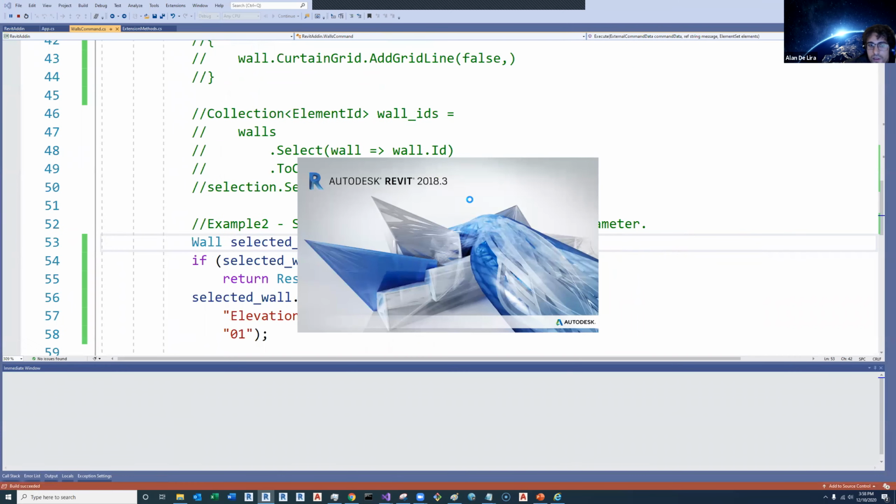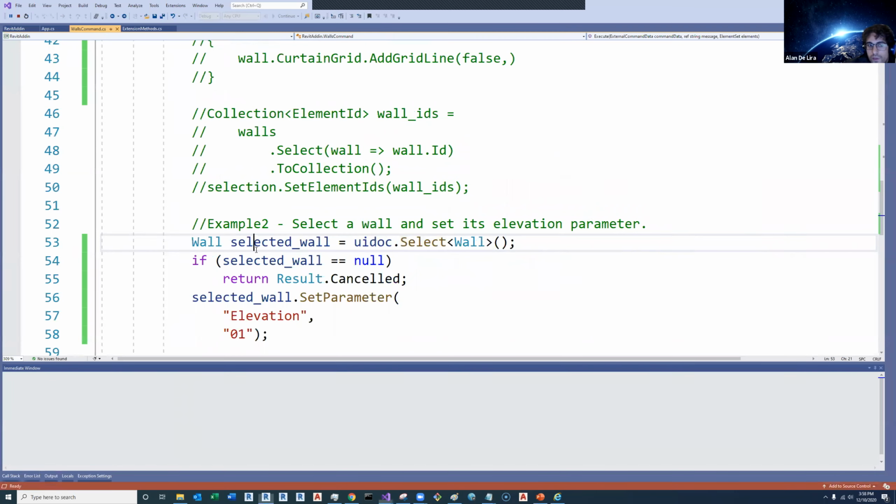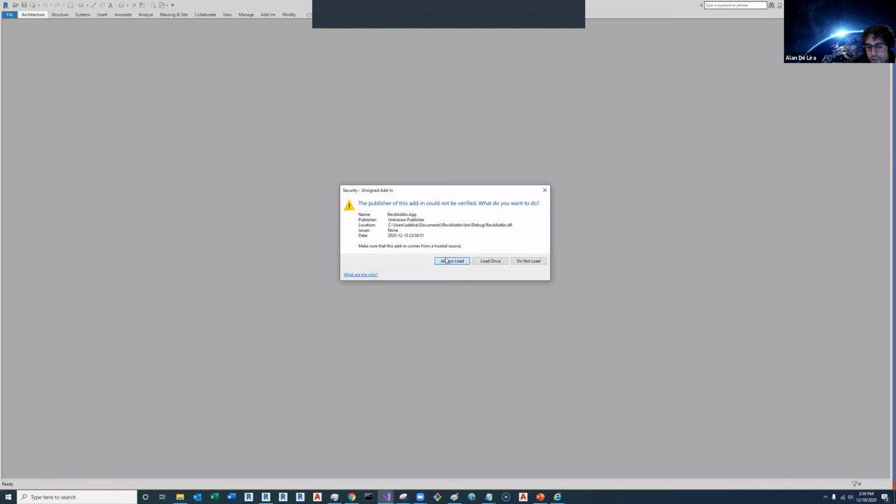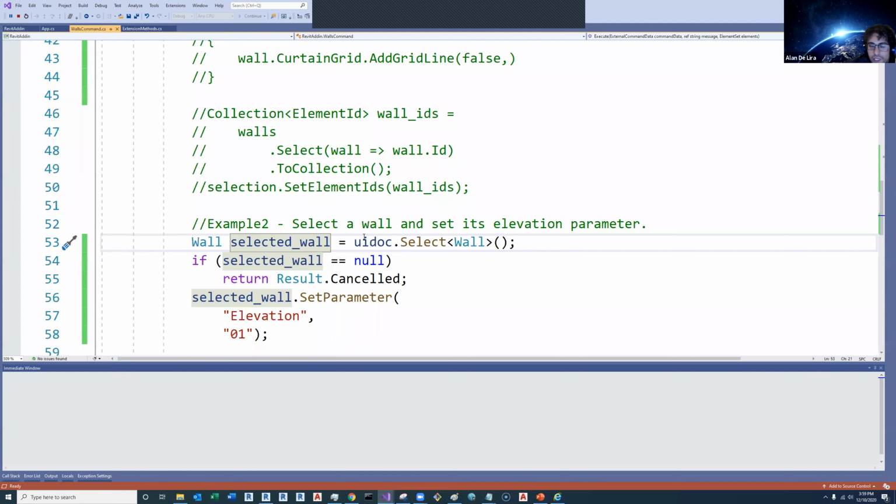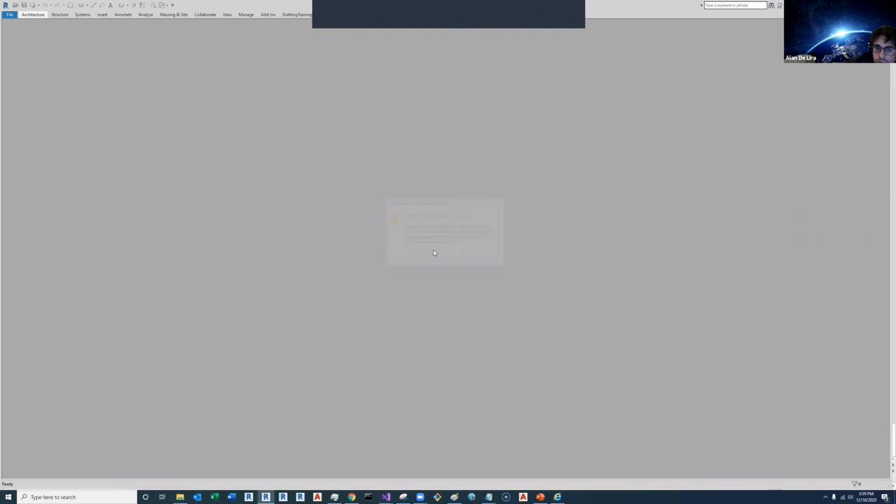So we'll start up Revit again. This is something I have to do a lot. Stop debugging and then restart it again whenever I make a change. It's pretty annoying. But as far as I know, there's no real workaround to this because of the way Revit loads in add-ins.